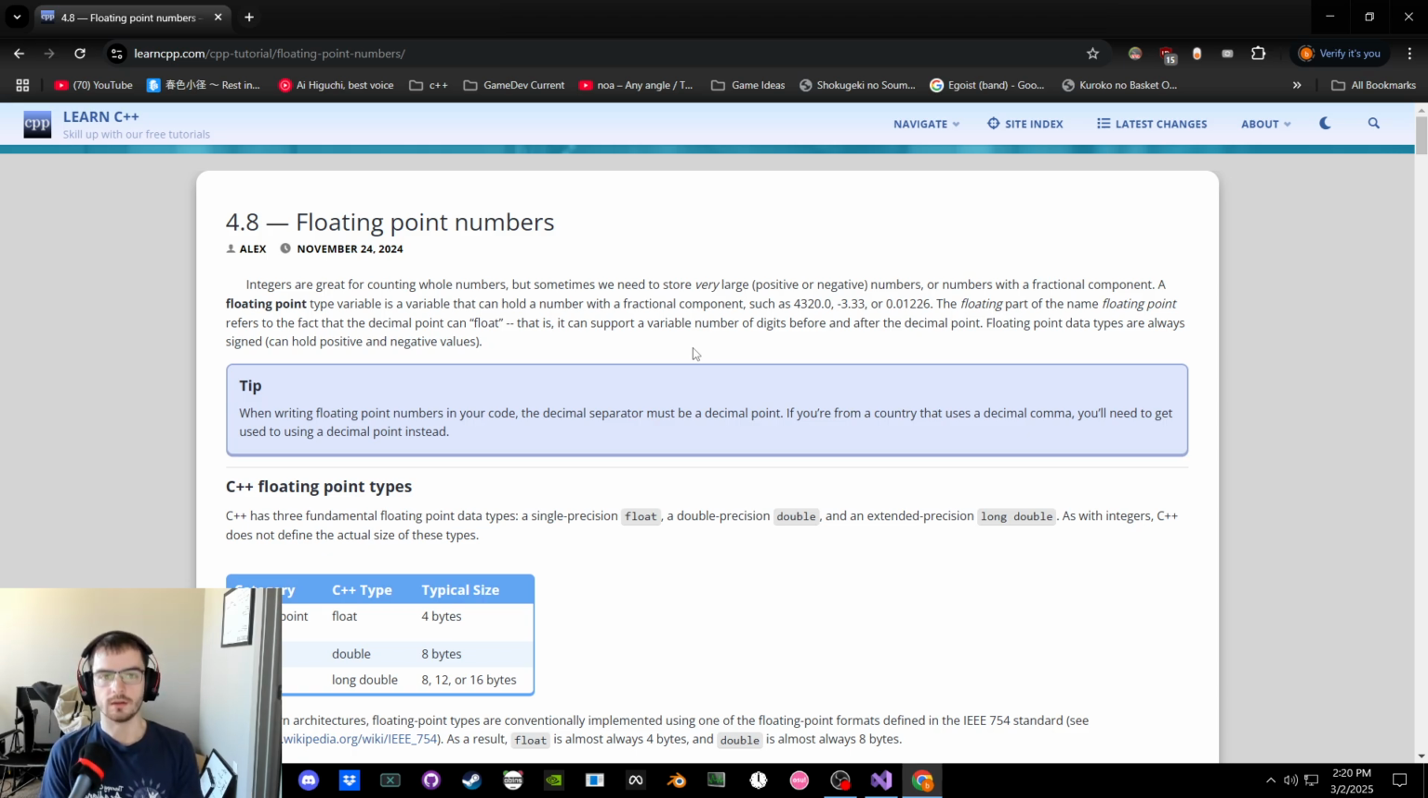They're always signed. When writing floating point numbers, the decimal separator must be a decimal point. No comma. You have to get used to using a decimal point instead. GG, buddy.